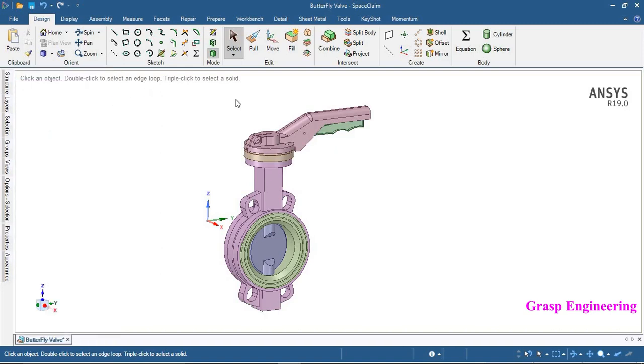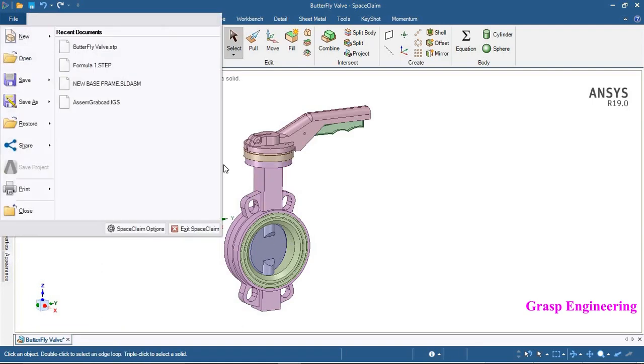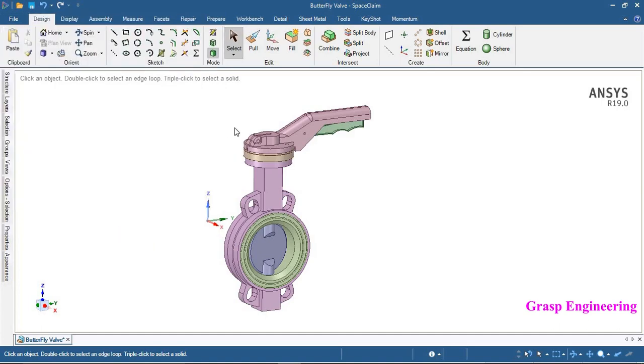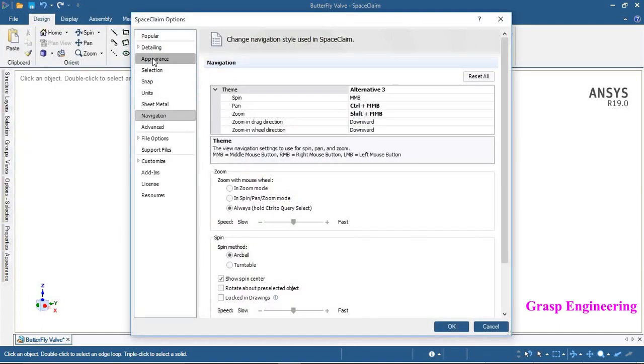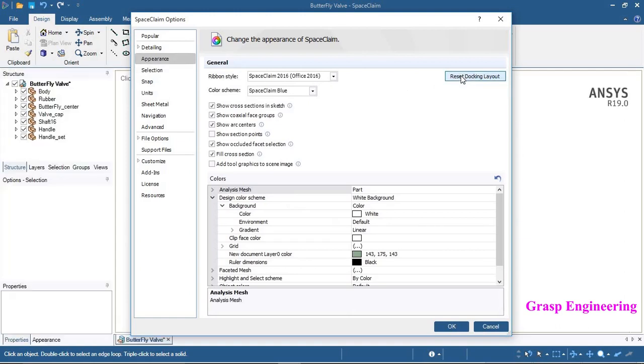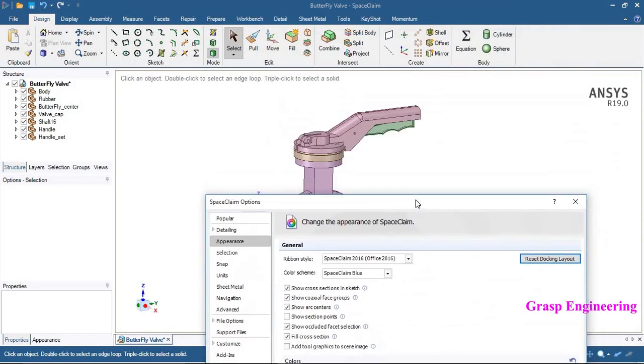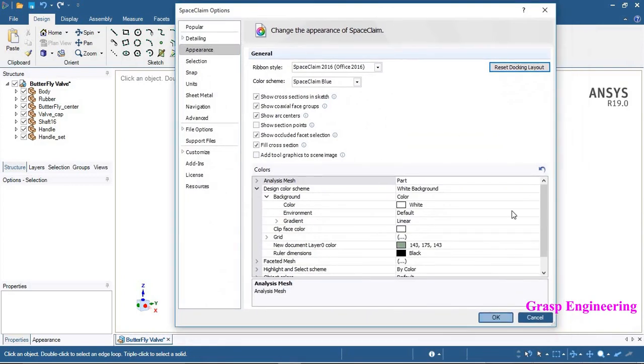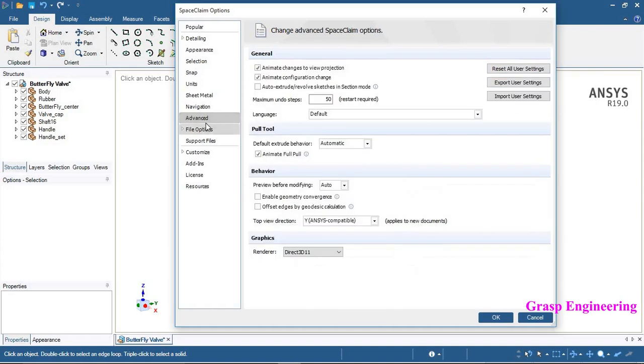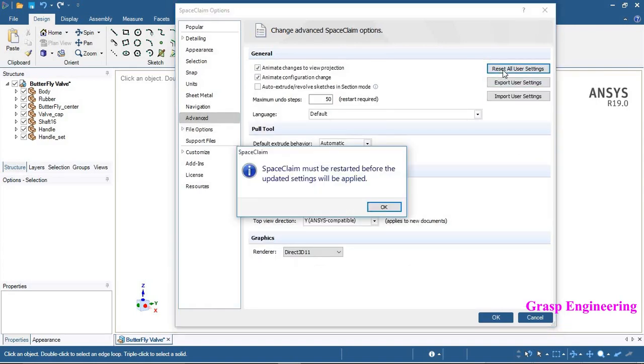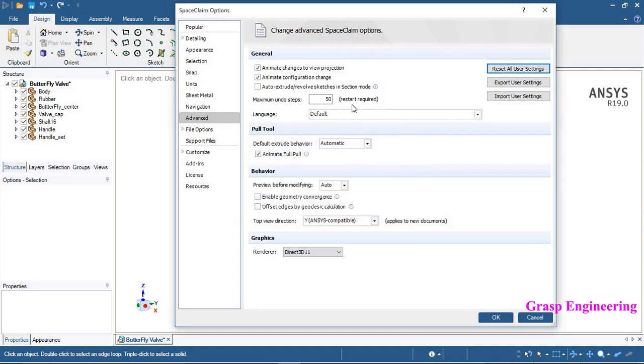Okay, suppose you want to go back to your initial window, then you can go to SpaceClaim options, and here under Appearance you will click on this. Then you will find your initial setup. So that can be done under this reset docking layout. There is one more option under Advanced. Here you can even do the reset all user defines, but for that we need to restart SpaceClaim. So you will find that in the Advanced toolbar.